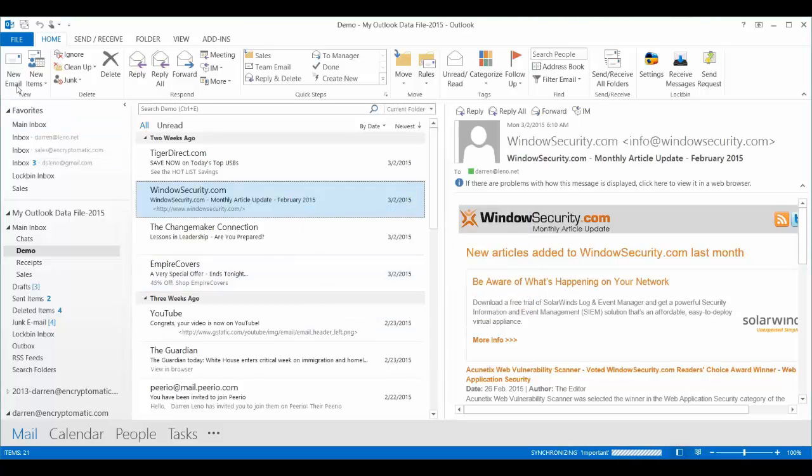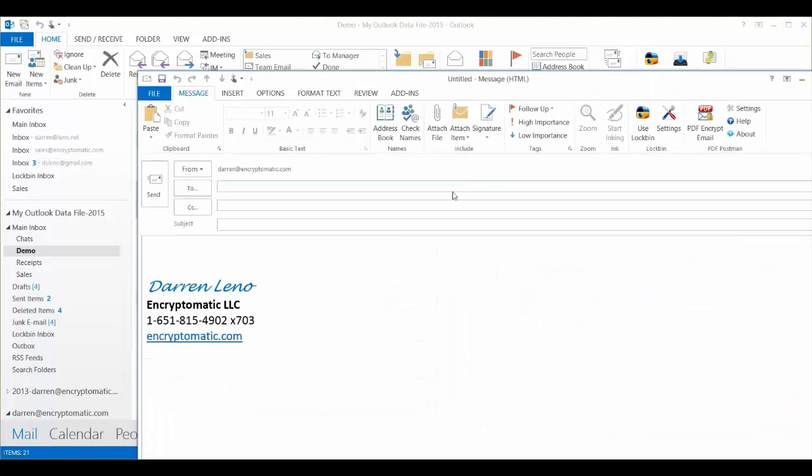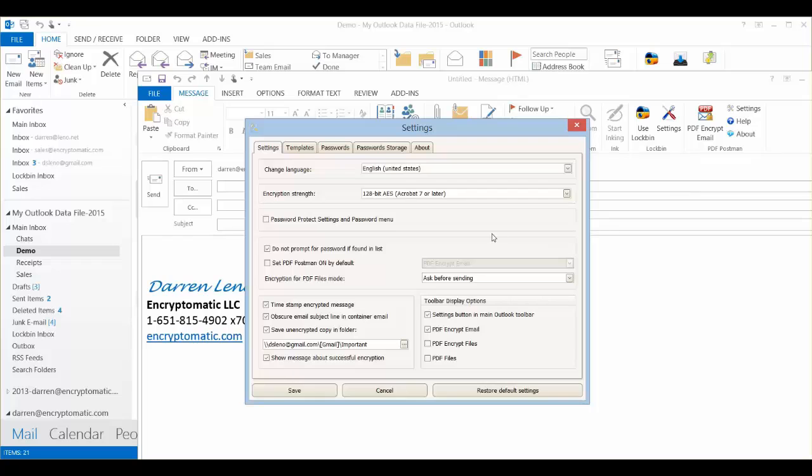Okay, let's take a closer look at some of the PDF Postman settings. There's a lot of things I can change here with PDF Postman. And these are the settings. I can select the encryption level, strong 256-bit.